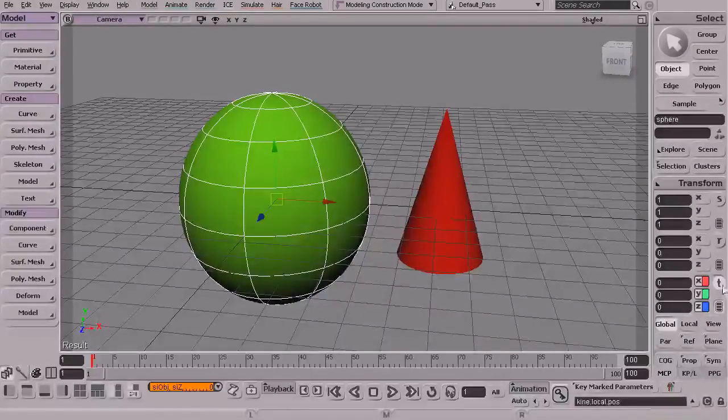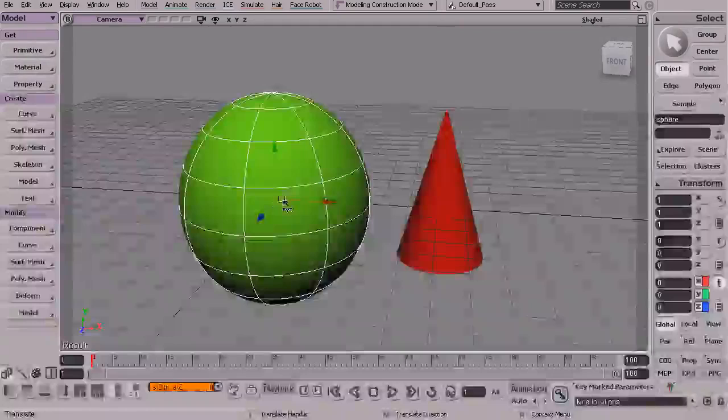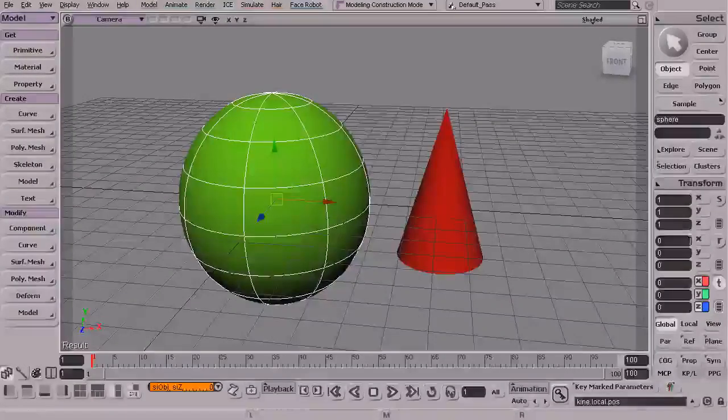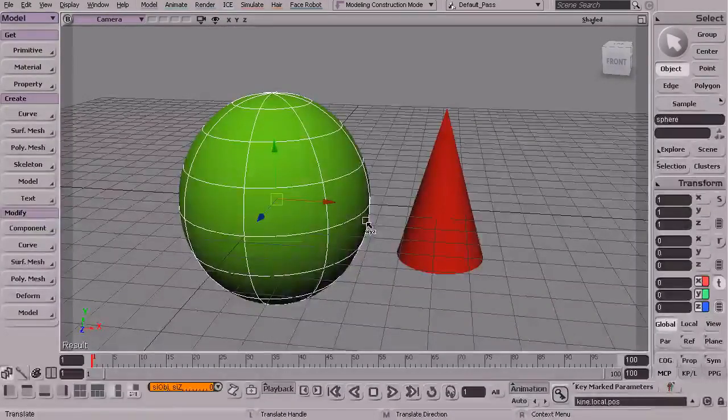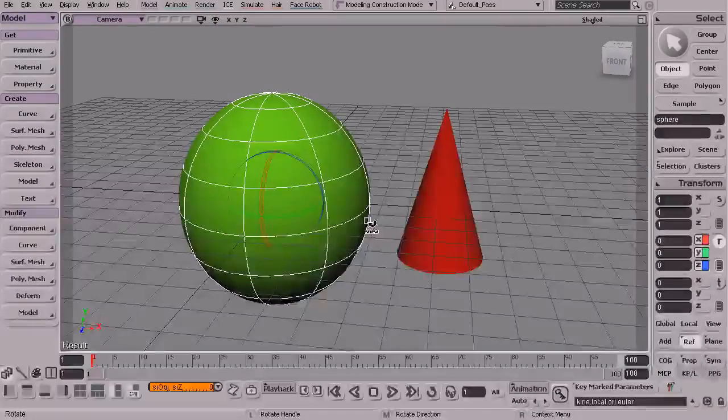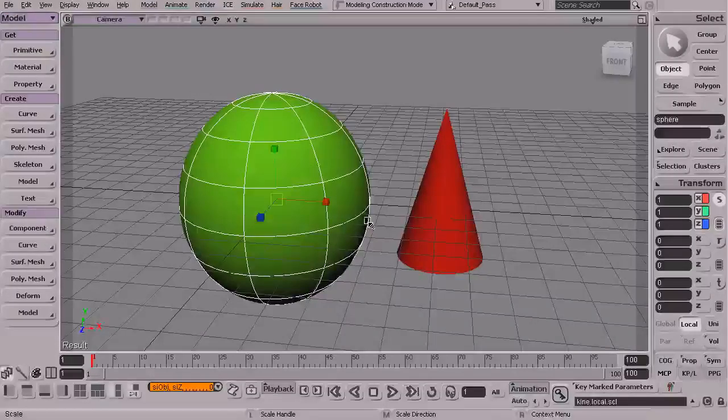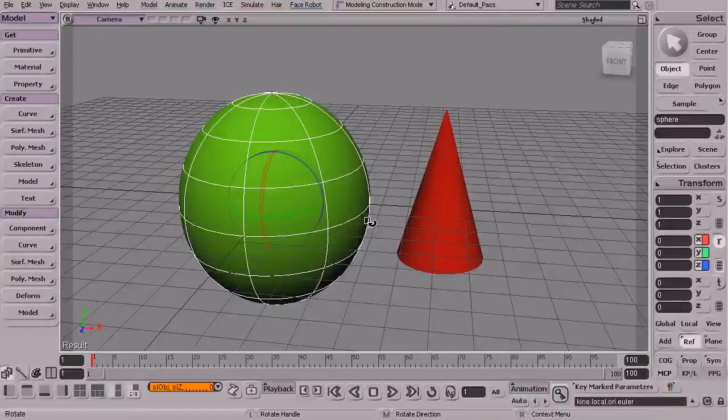So the translate tool is going to be the V key on your keyboard. If I tap the V key, you can see that takes me to my translate tool. The rotate keyboard shortcut is C, so there's the C key, just quickly tapping that. And then the scale tool is going to be my X key. So once again, X for scale, C for rotate, and V for translate.